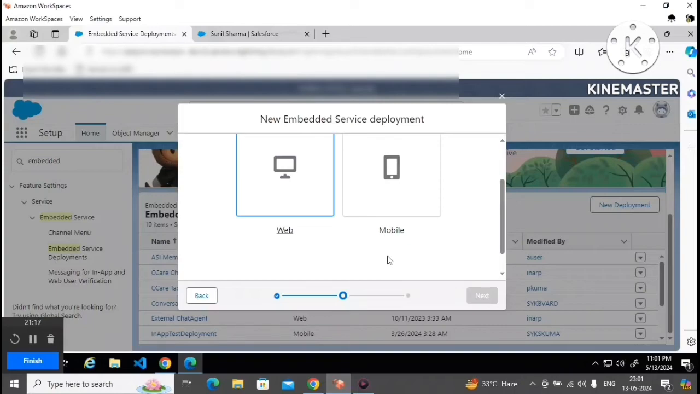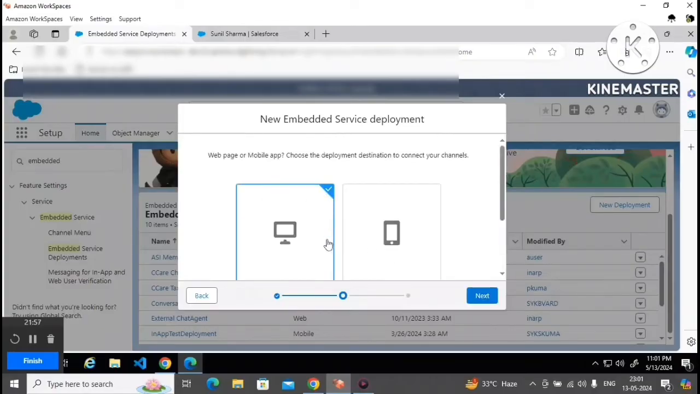So our channel is messaging in app and web. So what is in app and what is web? Web means you want to use it on your website. In app means you want to use this channel on your mobile application. Suppose your company has a mobile application that can be developed in Android or in iOS. So if you want to use it on web, then you can select web, meaning website.